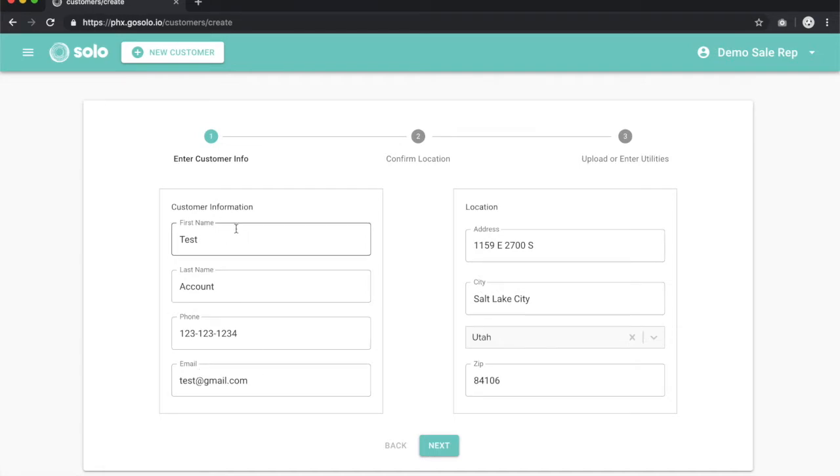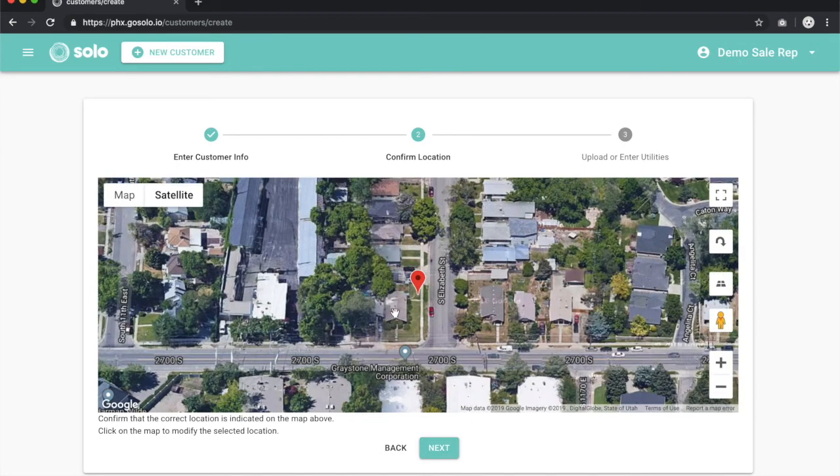This information can be changed in real time on the proposal later. So if you do make an error or you leave a number out of their phone number, something like that, you can fix that very quickly on another screen. What's more important is to make sure that this location information is correct, because that is the location where we will provide the design. Go ahead and click next once you've ensured that's correct.